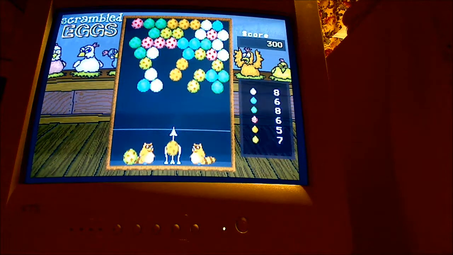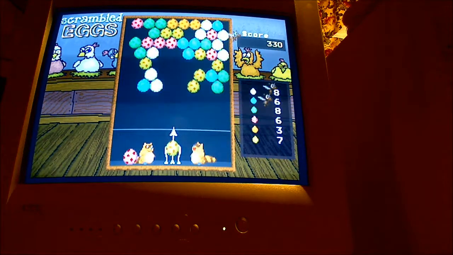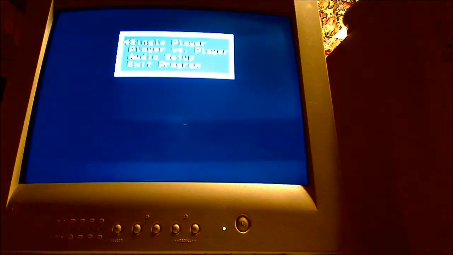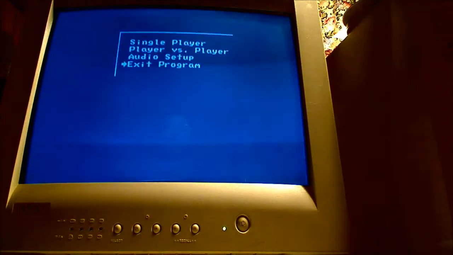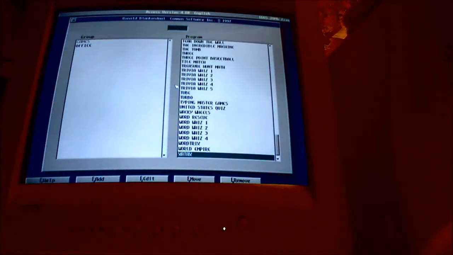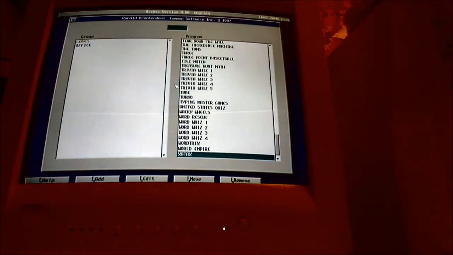And when the eggs fall, see how the raccoons eat them? Or chipmunks, whatever those things are, the critters down at the bottom that are waving. I'll press the escape button and get out of that. Not very educational in my opinion. A little bit of eye and hand coordination maybe.